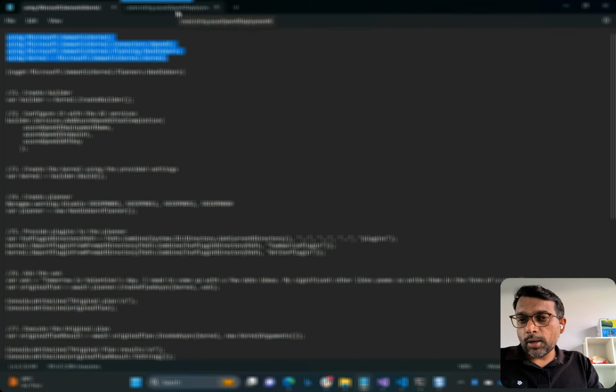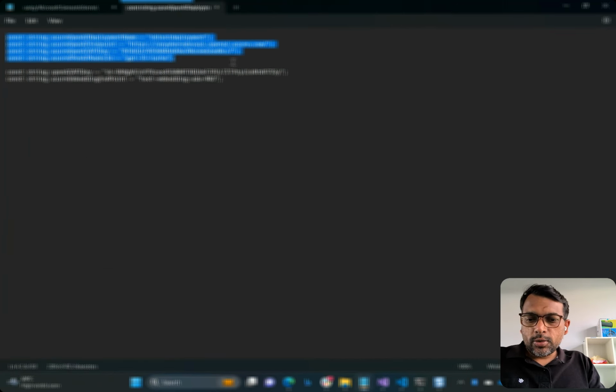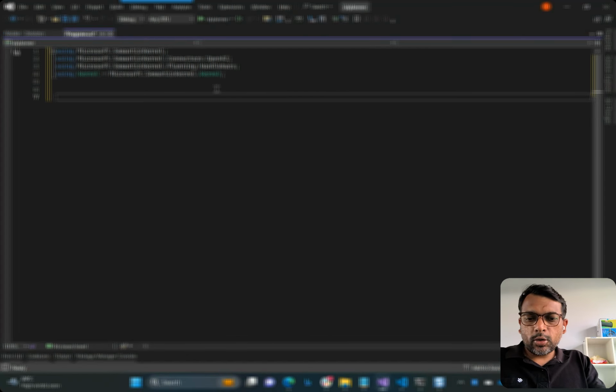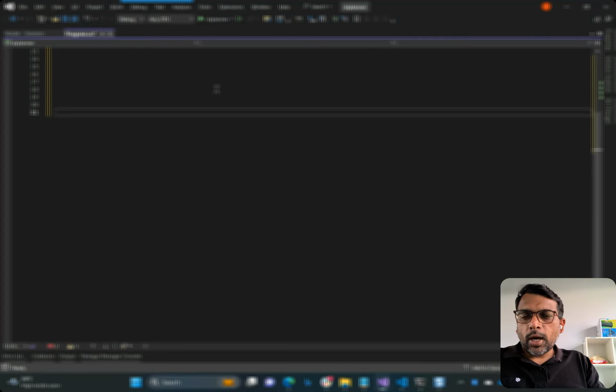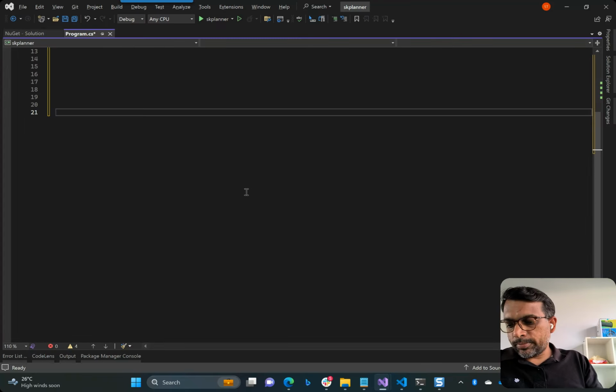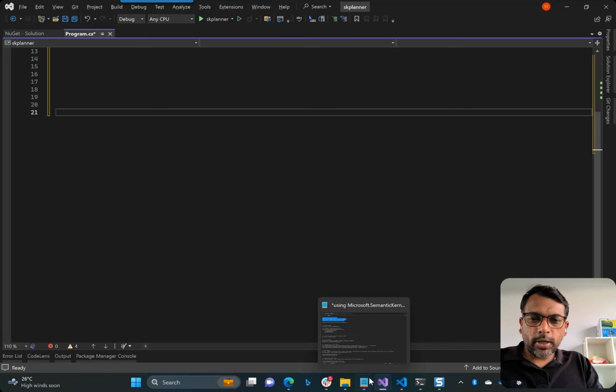With that in place, the next thing that we need to do is to go ahead and add our Azure config. I'm going to blur my screen for that. So very quickly, I'll go ahead and copy paste that in. And with our configuration in place, let's go ahead and start writing the code.